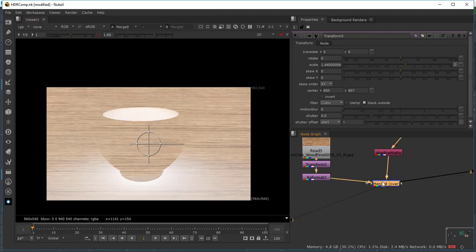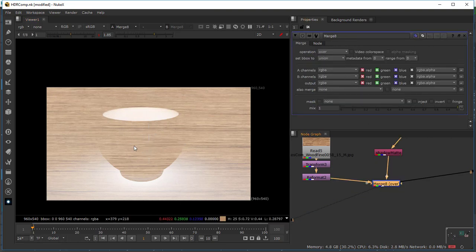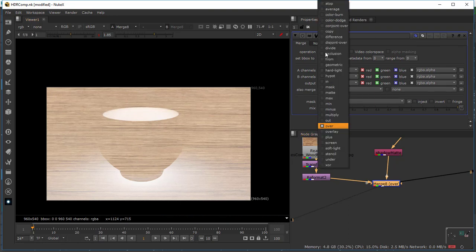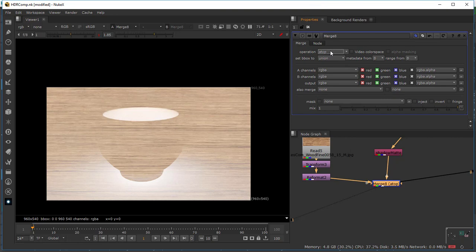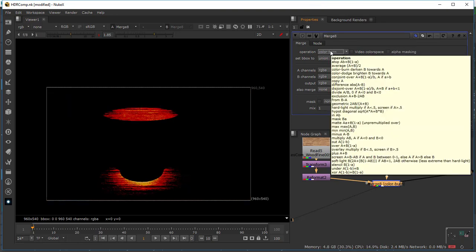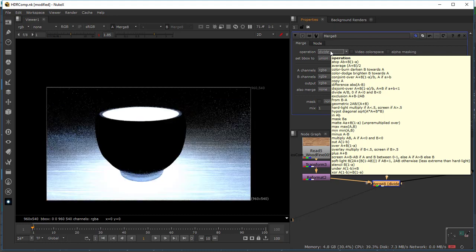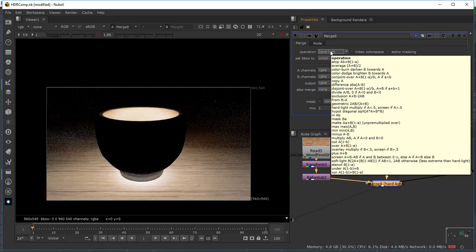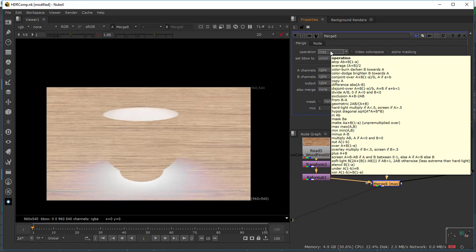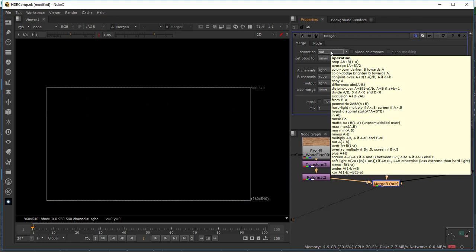All right, so now I'm going to go back to my merge. Okay, now what I'm trying to get here is I'm trying to get the wood to look like it has a black shadow on it from the cup. So if I go back to the merge for the shadow and that, cycling through here, I'm trying to see if I can get that shadow to be black.